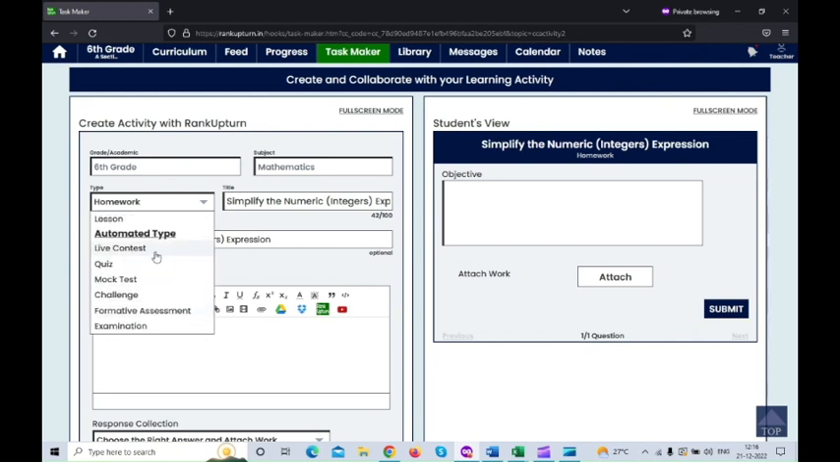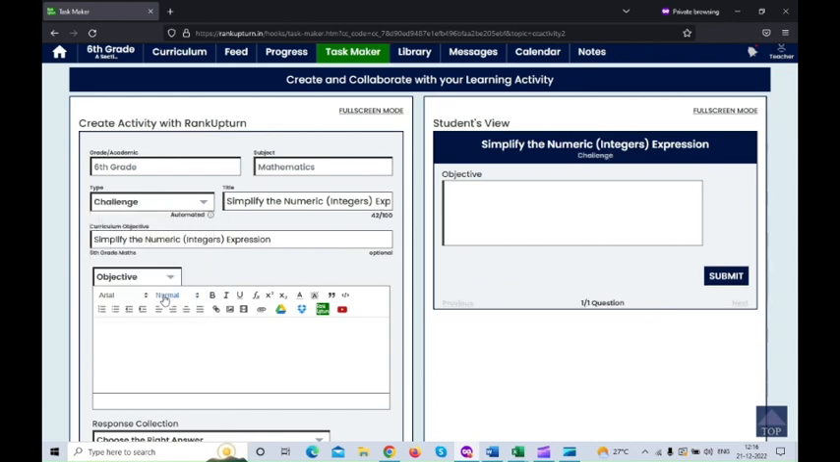Now I'm just going to create an activity for the automated type. It's a challenge.